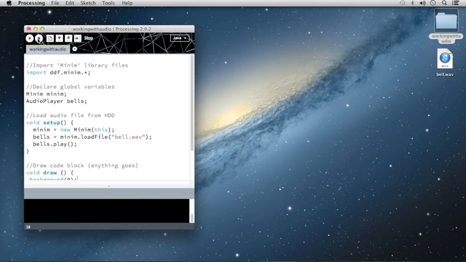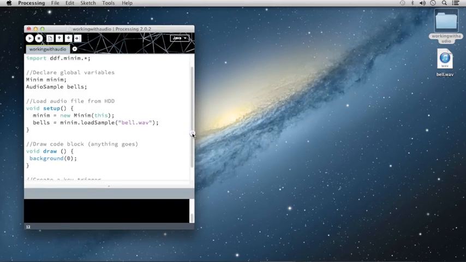So let's make a few changes, and I'll show you how you can use a key press to trigger an audio sample. So we're going to make a few modifications to our code in order to do that. On this audio player line, I'm going to change this call for audio player to audio sample. In my setup code, where it says bells equals minim.loadFile, I'm going to change that to bells equals minim.loadSample. And because I don't want the audio file to play right away, I'm going to get rid of this line of code that says bells.play.